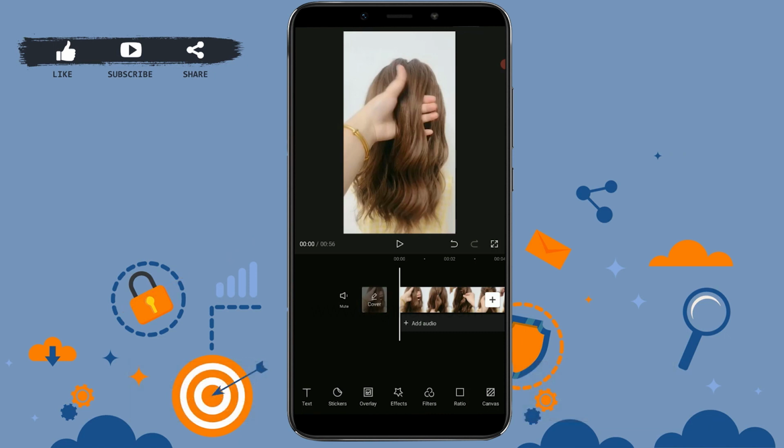Because that's actually a video for TikTok 9:16 ratio video fit. So once you export this video and upload it on the TikTok, you will have a full screen TikTok video through CapCut.